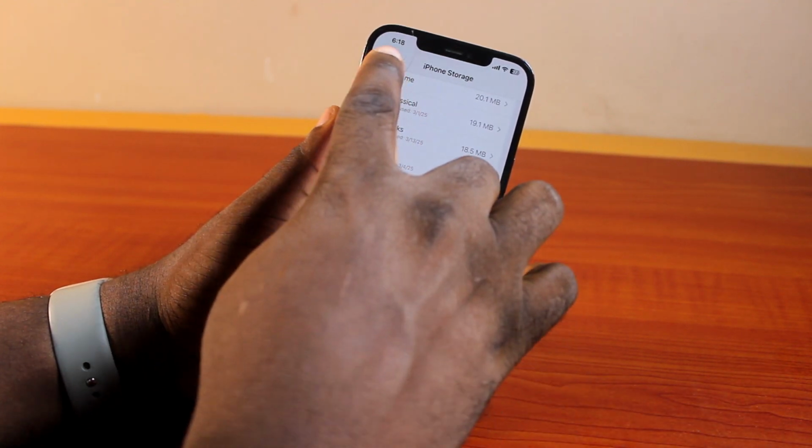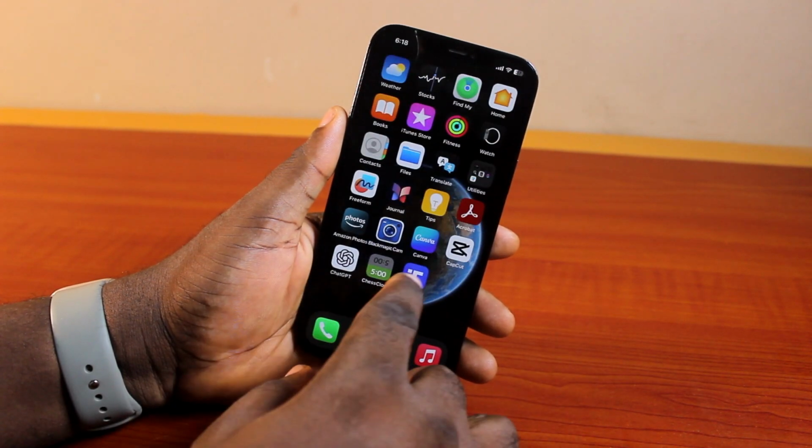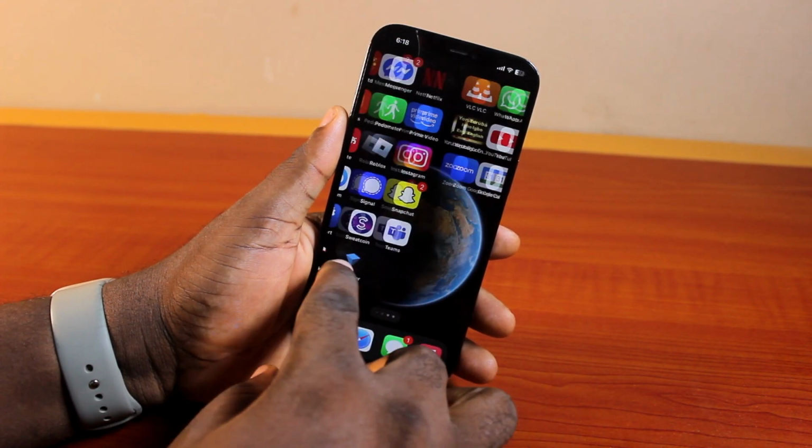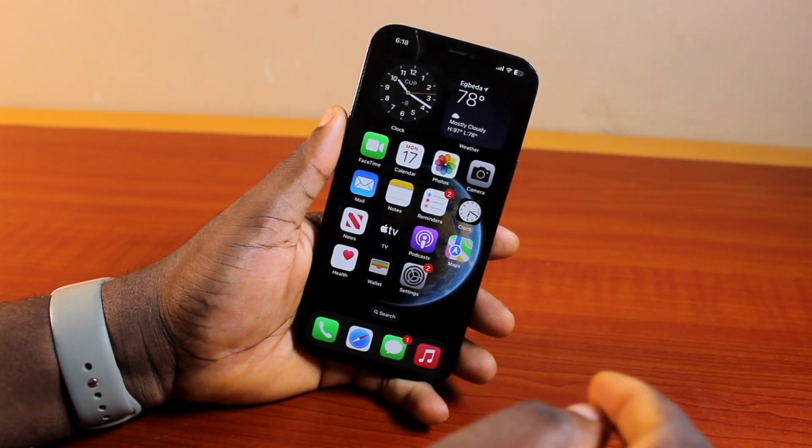Then you should see the application deleted, and if you go back to your app menu, the application will be removed. You see that? So that is basically how to delete apps from settings on iPhone.